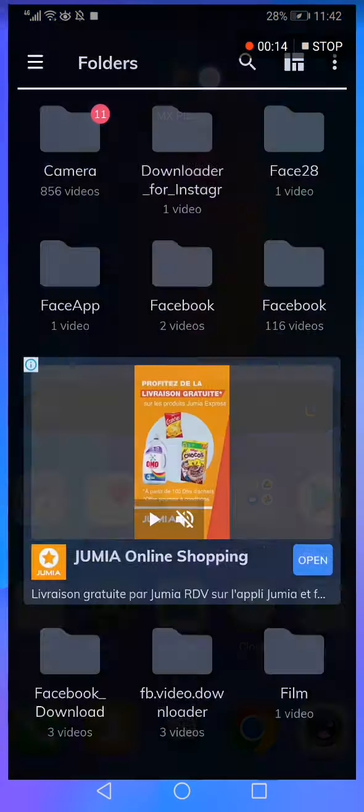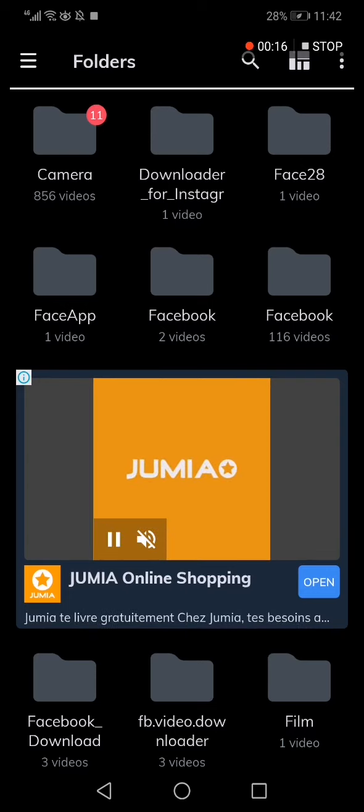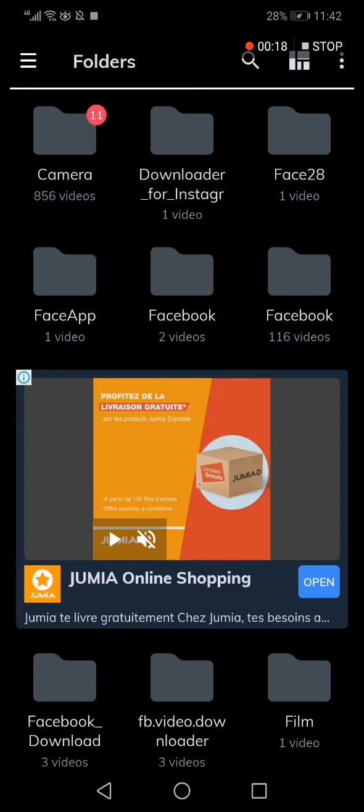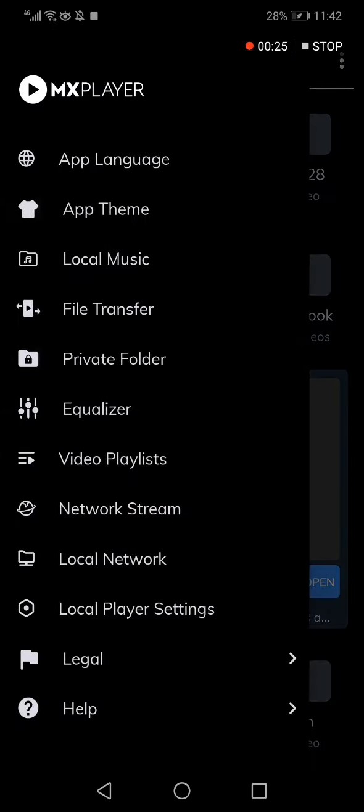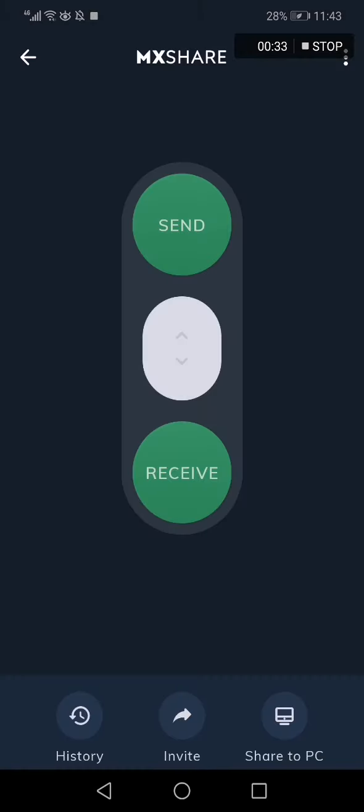So all what you have to do is simple. Go to MX Player. This is the home page, as you can see. Now go to the top corner and click on those three lines here in the top. Now all what you have to do is simple. Go to the fourth option, file transfer, and click on it like this.